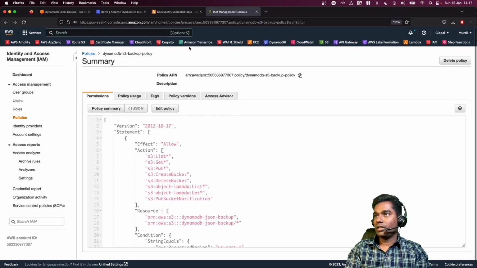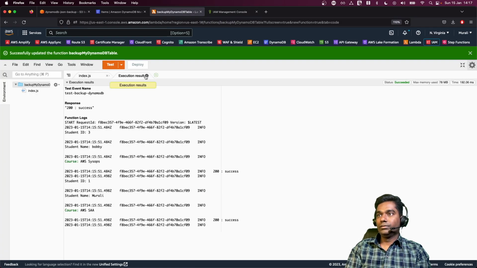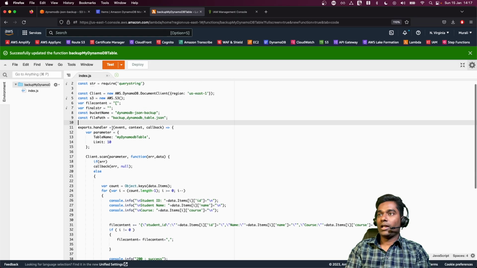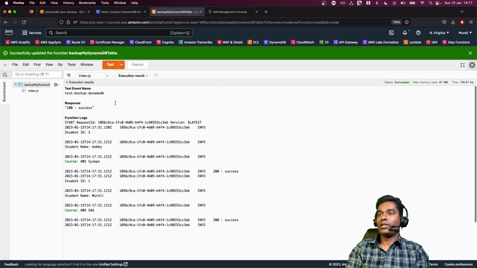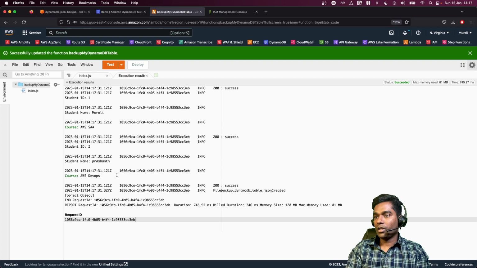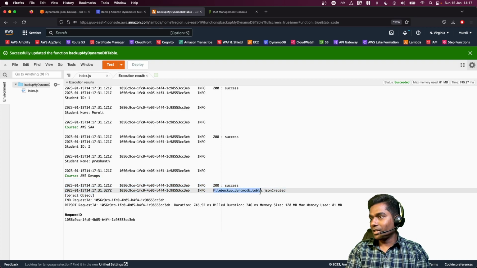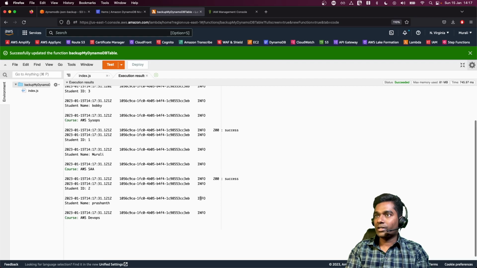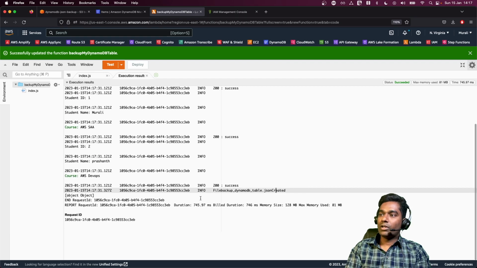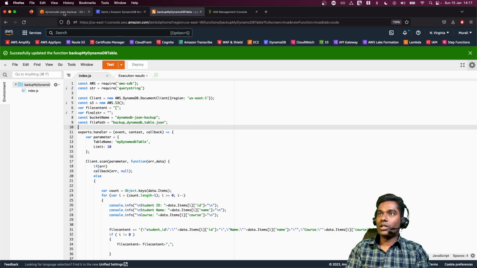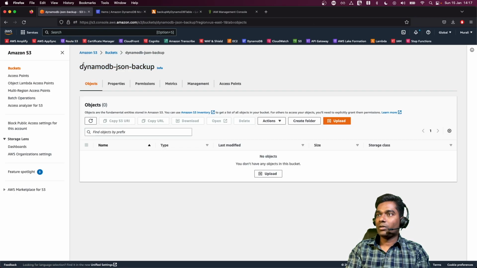Okay, so as soon as you save the changes, go back to the Lambda function, and then go ahead and click on test again, and let's see if this operation is successful, and scroll to the bottom. I think this has now created a file called backup dynamodb table.json in our S3 bucket. So I think this Lambda function has executed successfully, and now what I'm going to do is go back to the S3 bucket that we created previously. So go ahead and click on refresh.